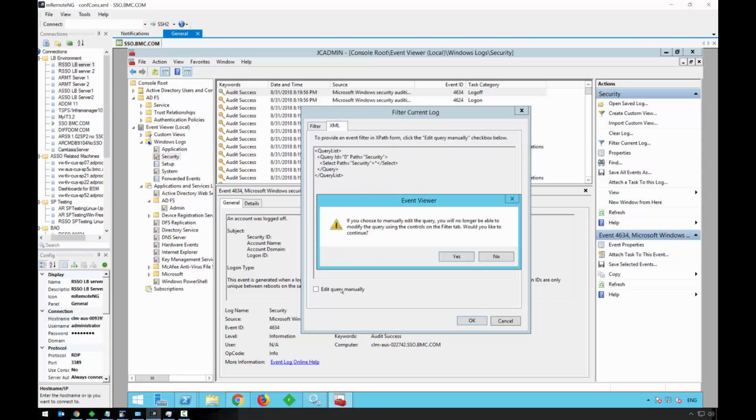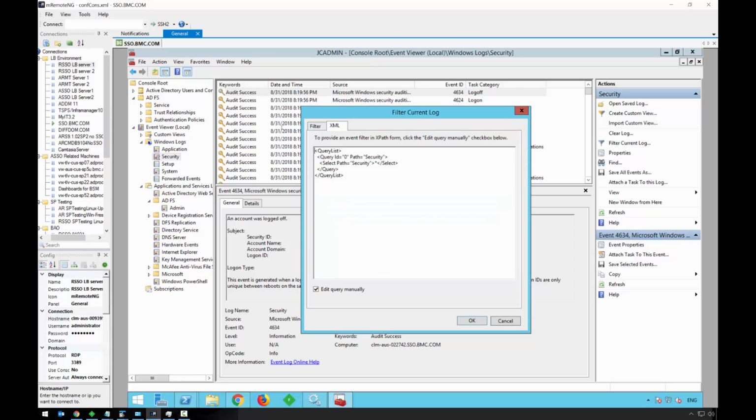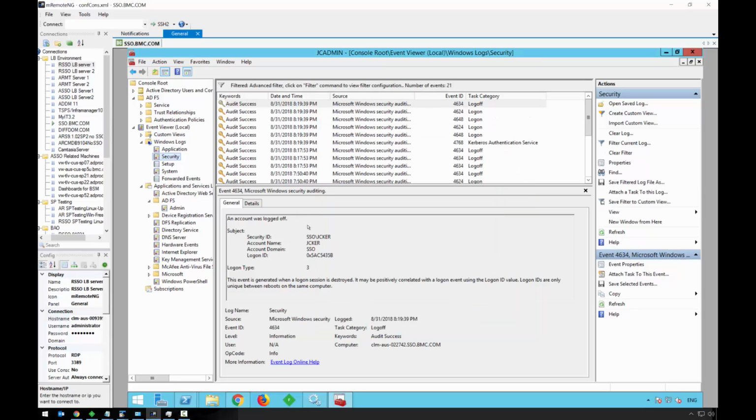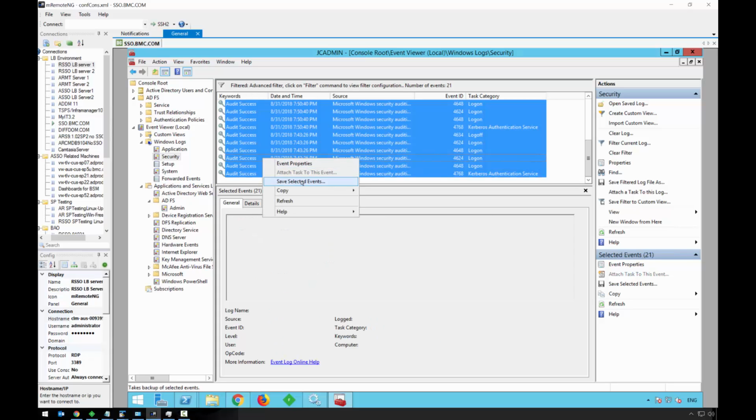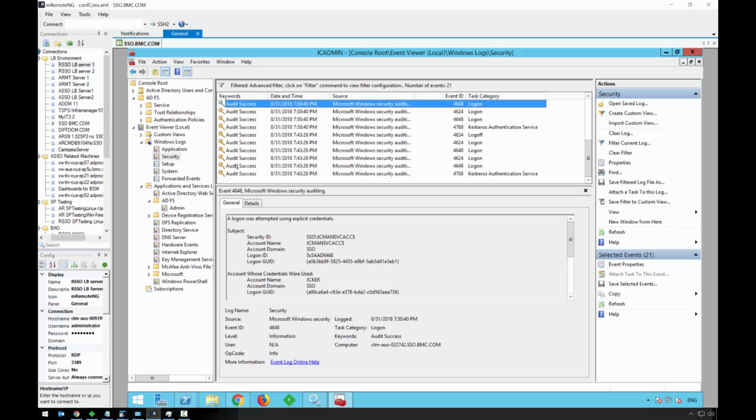We'll edit the query manually and we'll remove that. And we put in our query. This query code can be found at the bottom of this video. We'll put our username there and hit OK, and that will filter out everything to do with this particular user, whether it's failed or successful. You can then have the ADFS admin export these logs and send them over to you for review. To do that, we'll select all the events relating to that filter, right click and save selected events. Hit OK there, and those events are exported.